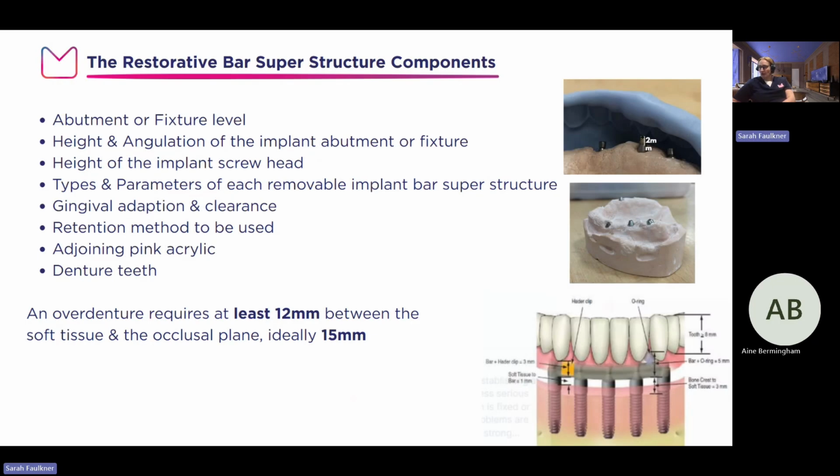What sort of angulation are they going to be? What platform are they on? Different platforms have different sizes. So we have to be quite aware of whether they are MUAs or uni abutments, either 20 or 45 degree, depending on the make of the implant system.